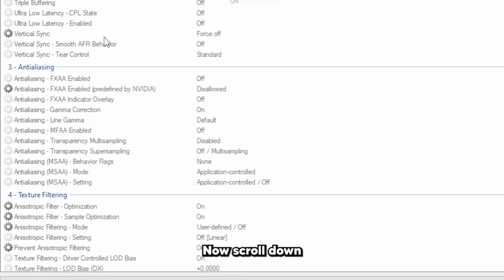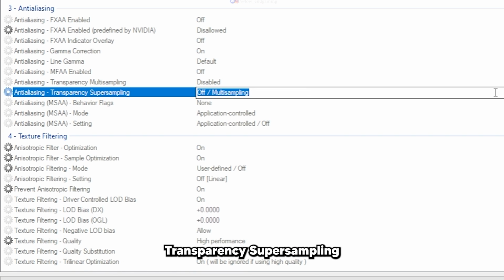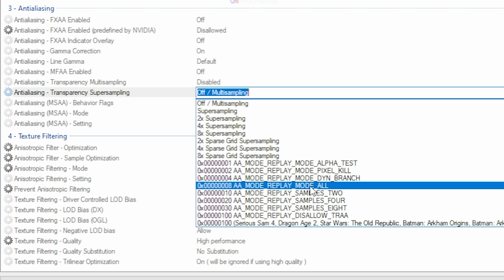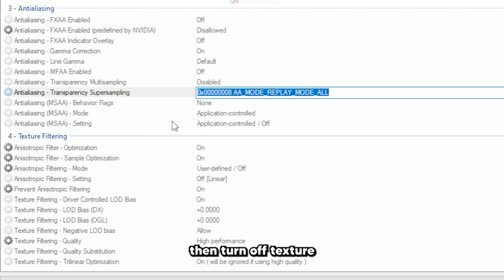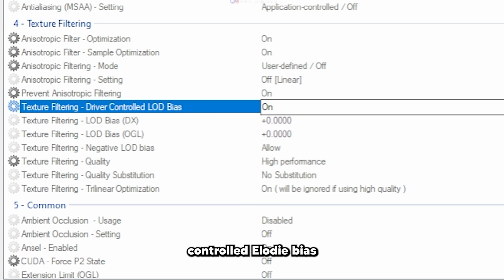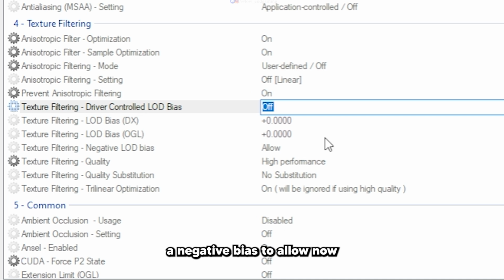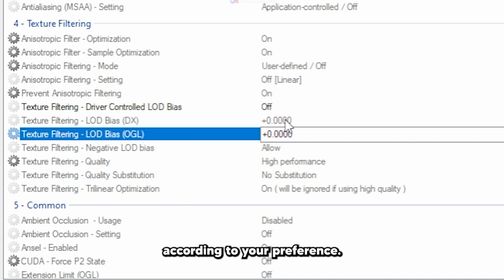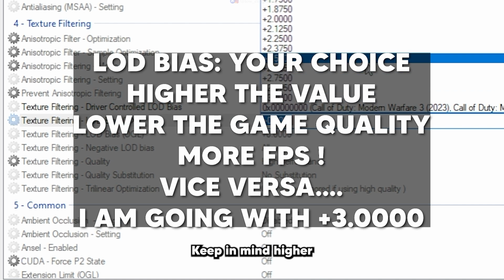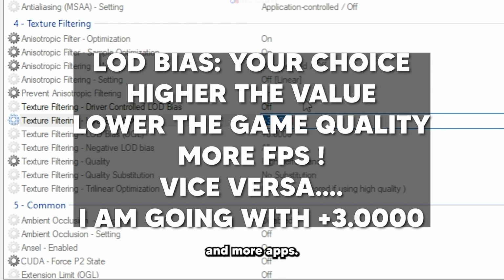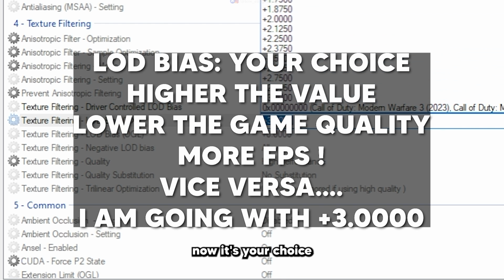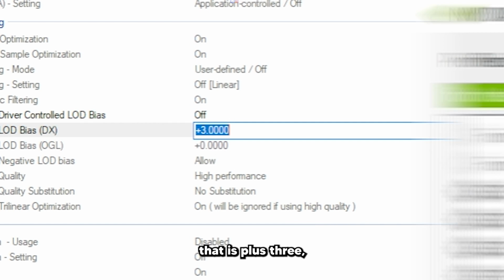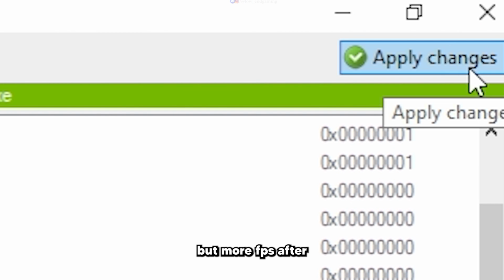Now, scroll down and change the anti-aliasing transparency supersampling to AA mode replay mode all. Then turn off texture filtering driver controlled LOD bias to off and negative bias to allow. Now change the LOD bias according to your preference. Keep in mind, higher the value, lower the game quality and more FPS. Well, now it's your choice to choose. I will go with the highest value, that is +3, which is the lowest quality, but more FPS.